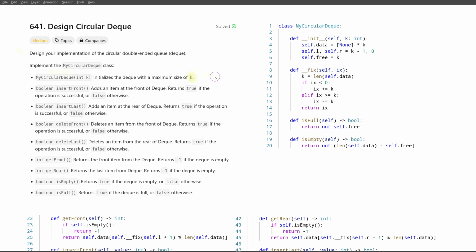We could be just using a double-ended queue and checking its size at every step, and this is probably one solution. But since it's probably not in the spirit of the question, the idea here, what we can do, is to allocate all those k slots immediately, and then we don't have to worry about managing memory anymore.